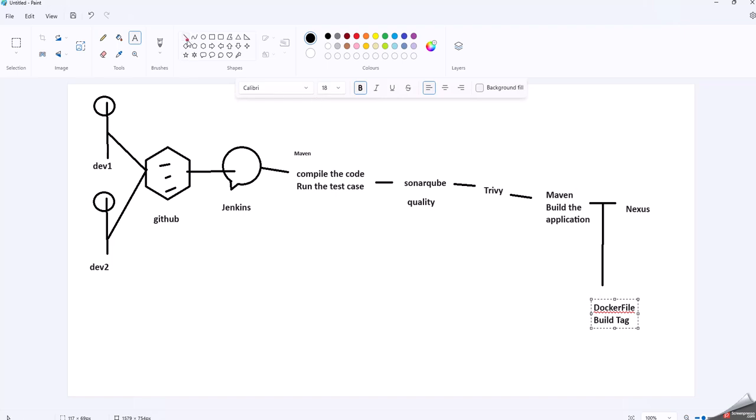Once the application image is ready, we'll push that image to Docker Hub. You can use a different registry, like an ECR registry, a third party registry, or Nexus also. So I would say this is Docker Hub. Once we have the image ready, from Docker Hub we will deploy using Kubernetes in the last stage using Jenkins.